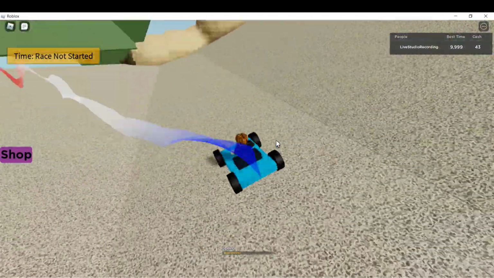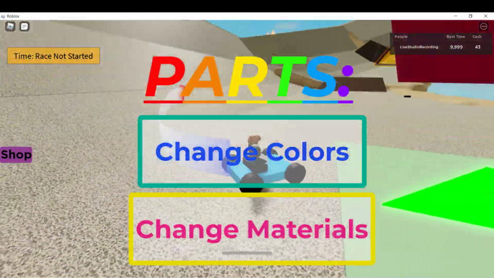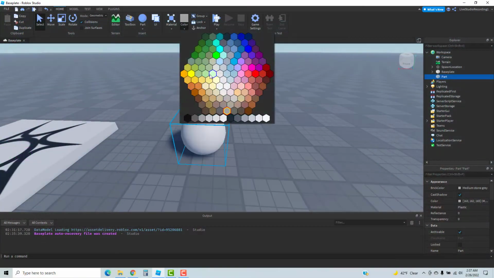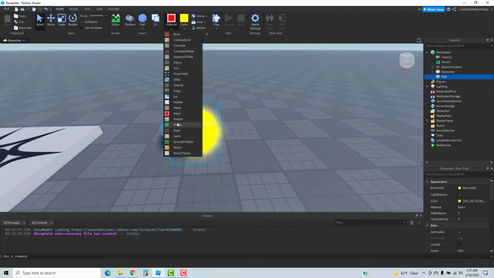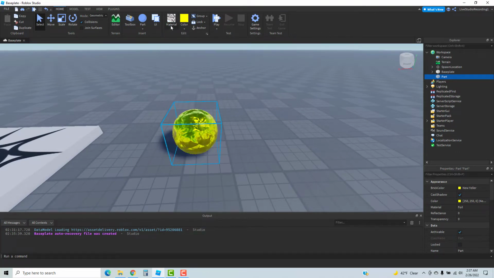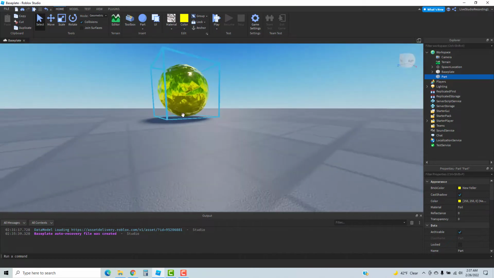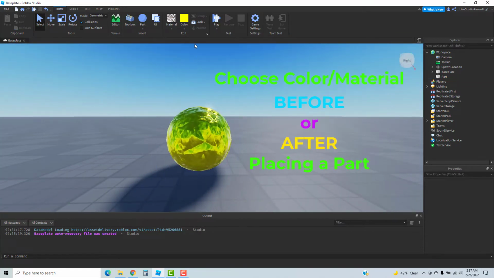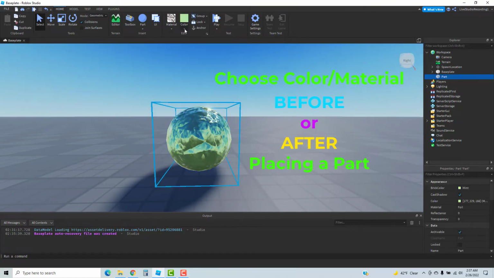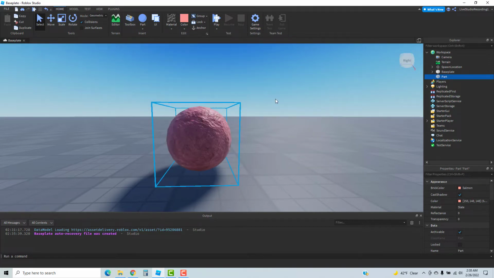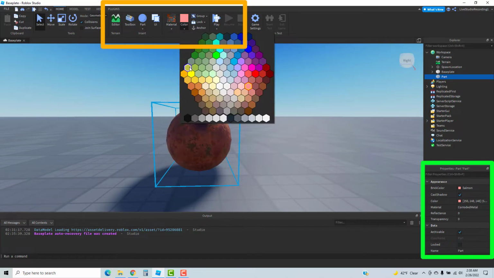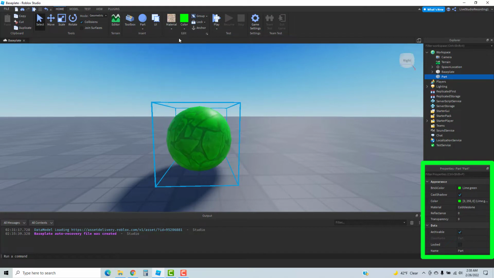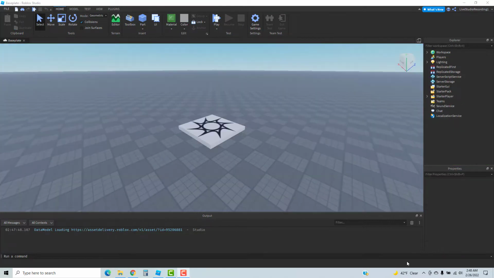Today we're going to be covering parts and how to change their colors and materials. Keep an eye out for a future video where we'll cover how to change the part colors during a game using scripts. For this video, a couple things to know. You can set a part's color and material type before you put a part down or afterwards. You can make changes in the toolbar up here or in the properties area over here. So let's go over changing a part's color and material.